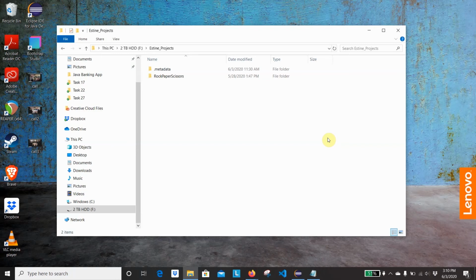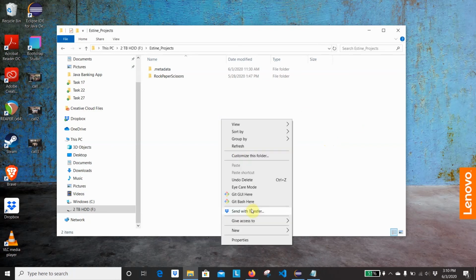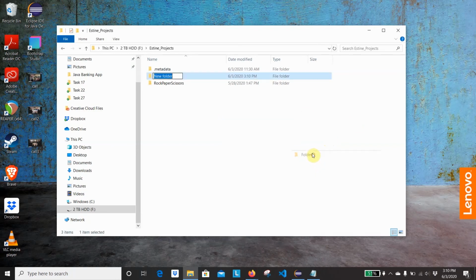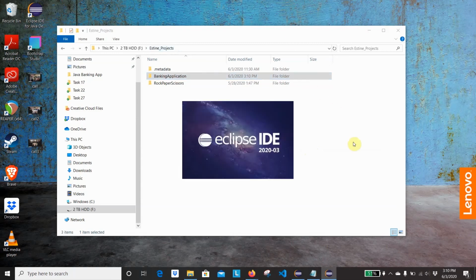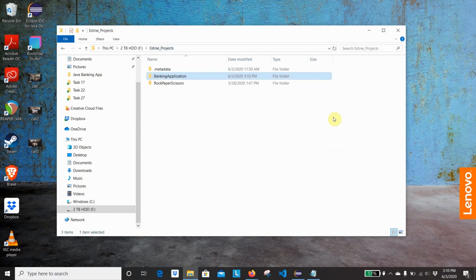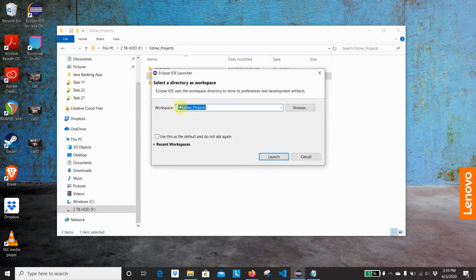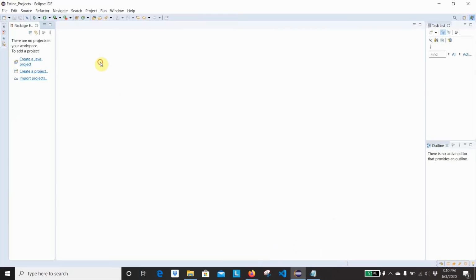So just to start out with, I'm just going to create my environment that I want to use. So I'll call this our banking application. And you'll see it's inside a folder called Esteem Projects, and I'm just going to launch Eclipse and use Esteem Projects as my workspace.